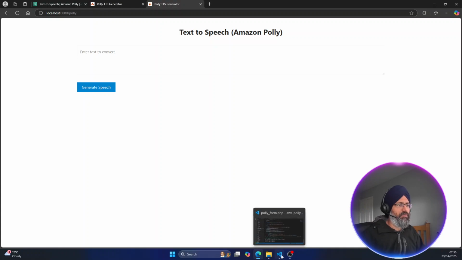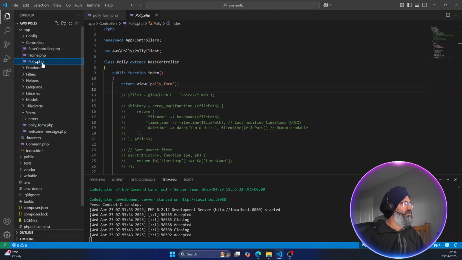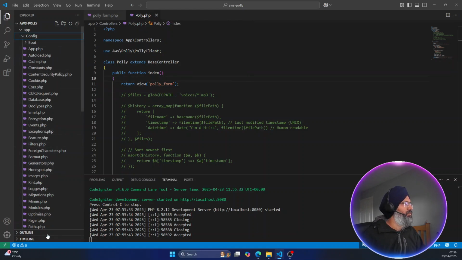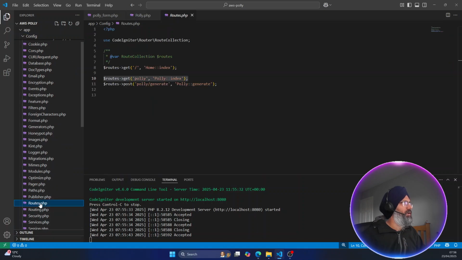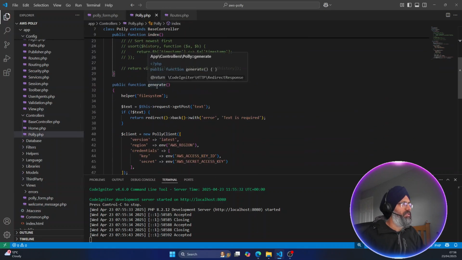So now let's look into the POST page, which means the POST code in the controller itself. So let's go back to our routes. Remember we had the POST route which goes to polly/generate, and for the controller it is going to generate. So we need to look into the generate method. So in the Polly controller, I have the method generate.